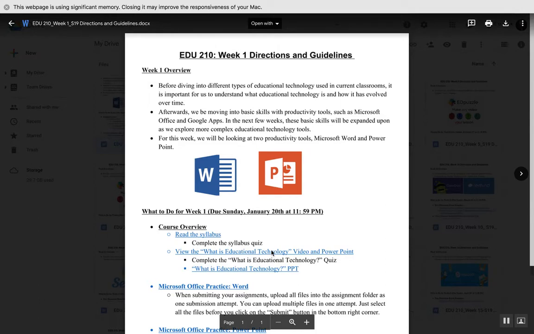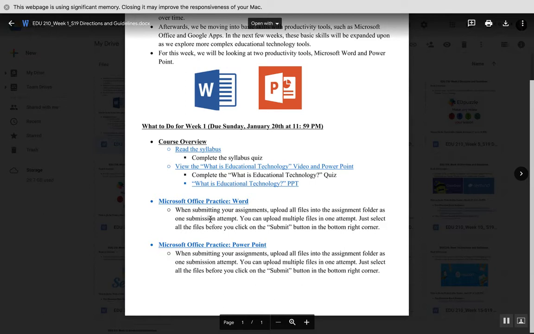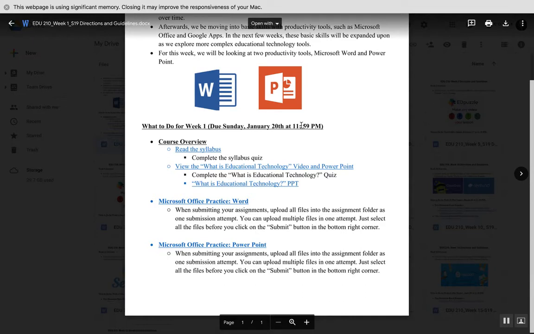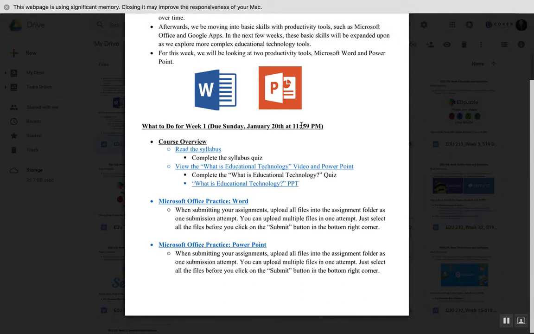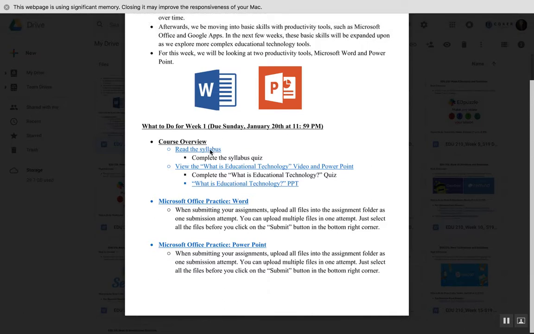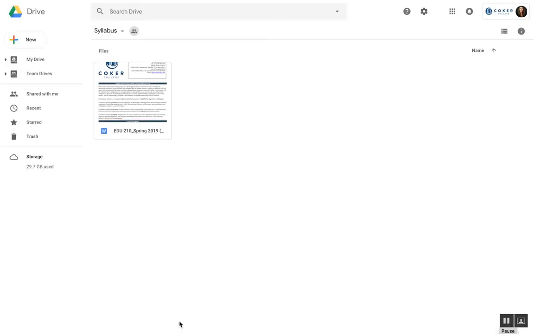So for your weekly directions here, you have your course overview. So you're going to read the syllabus and you're going to view your educational technology video and PowerPoint here. And then when you go down to the bottom, you have your Microsoft Office Practice Word and your Microsoft Office PowerPoint. Again, in your weekly directions and guidelines, there's a link in your Blackboard folder for this, and will take you straight here. You have hyperlinks. So anything that's here that's blue, you're going to want to click on it. So for instance, the syllabus, if you click on it, it will take you over to the syllabus.